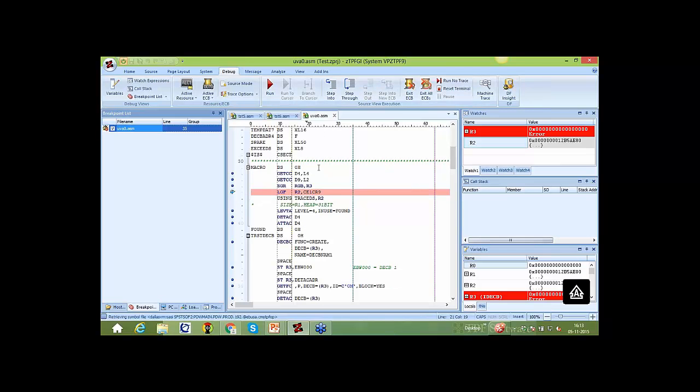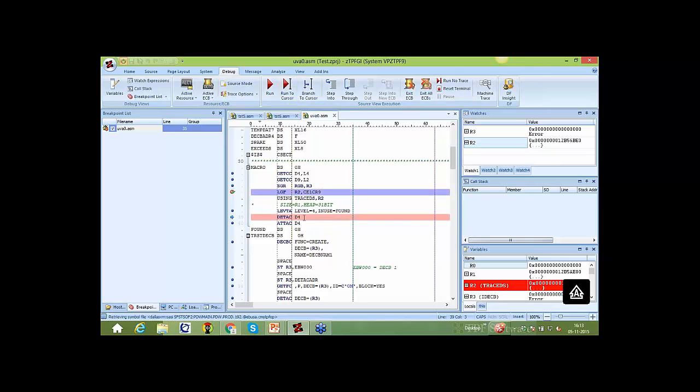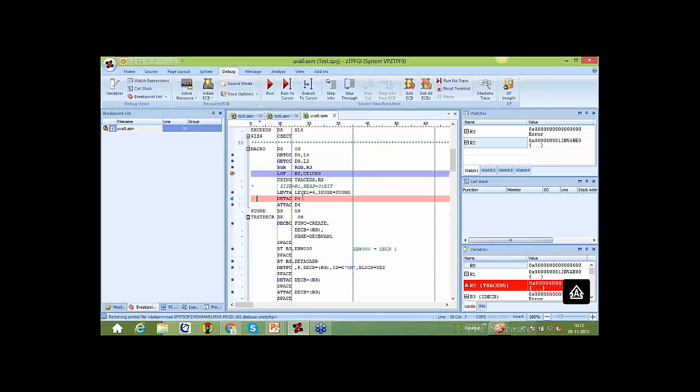Run to cursor. Run to cursor runs till where the cursor is selected. Now I'm selecting this instruction, detach, and clicking run to cursor. It will run up to where the cursor is selected.